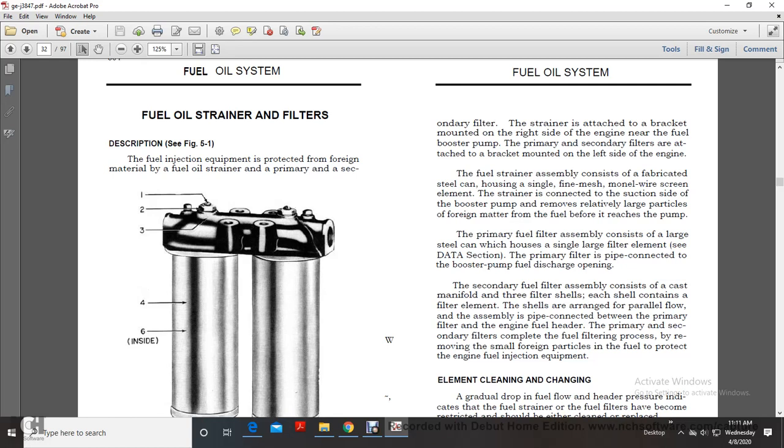The primary fuel filter consists of a large steel can which houses a single large filter element. See the data section. The primary filter is connected by pipe to the booster pump fuel discharge opening.